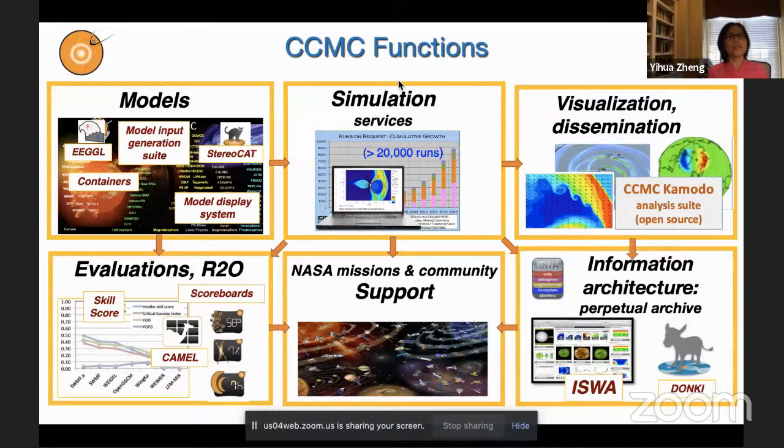So these are the CCMC functions, the six major ones. We host many space weather and space science models. We provide simulation services through ground request. We also develop visualization and dissemination tools, and do model evaluation and assessment, including the traditional ones, the event-based historical ones, and the real-time forecasting and real-time validation. And we, of course, support the NASA missions.